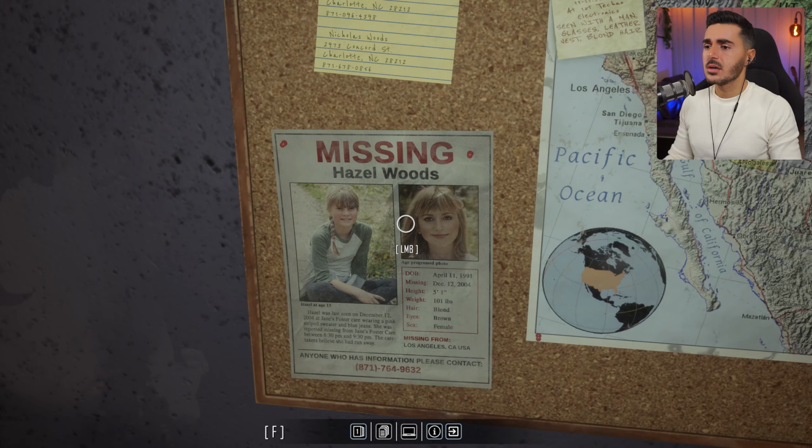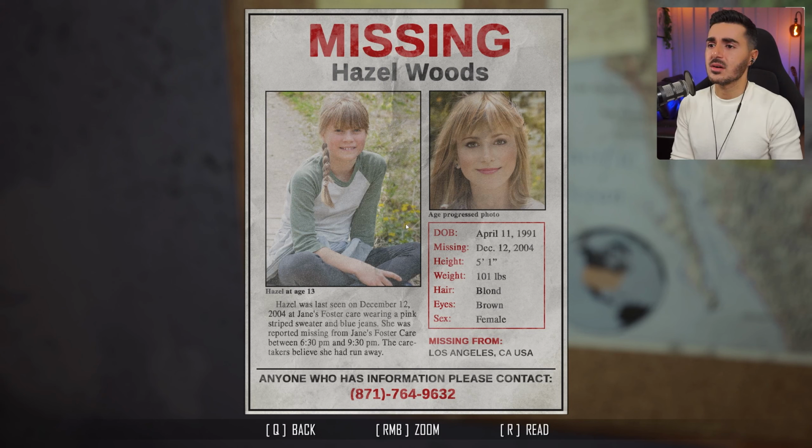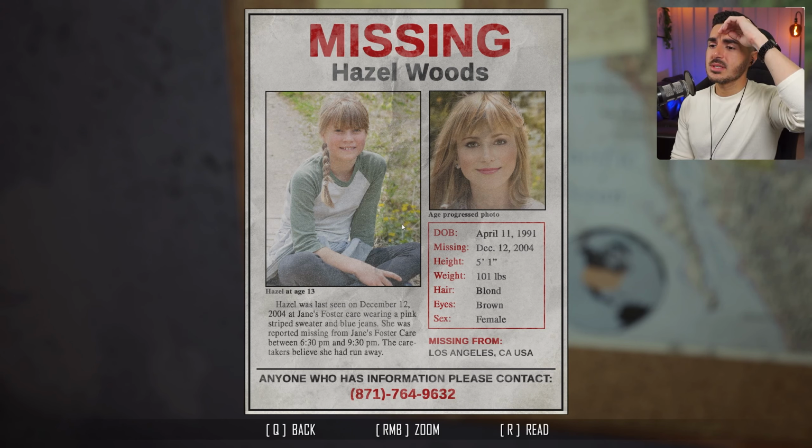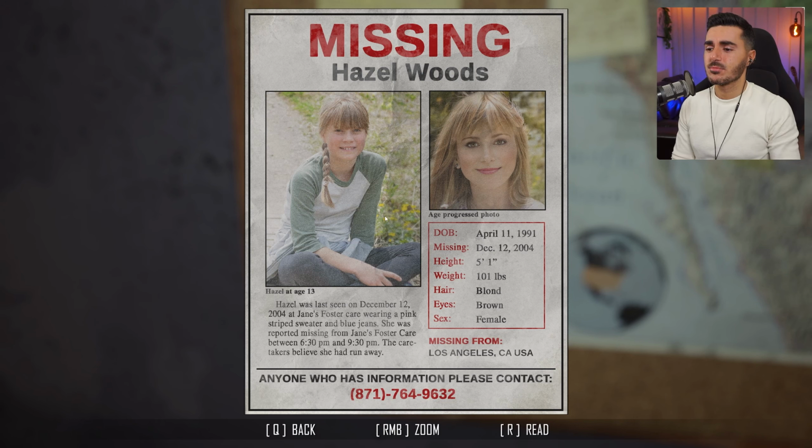Hazel! His daughter, well, his daughter-in-law. She was missing. Oh, man. She was taken to the hospital after she was injured, but when she was missing, Hazel was last seen on December 12, 2004 at Jane's foster care wearing a pink striped sweater and blue jeans. She was reported missing from Jane's foster care between 6:30 and 9:30. The caretakers believe she had run away.